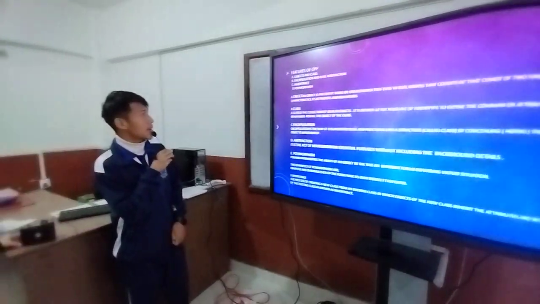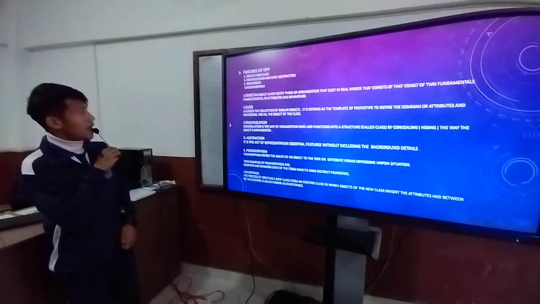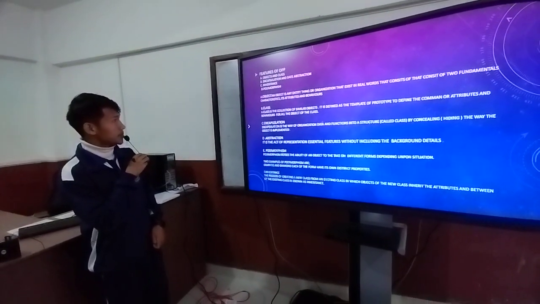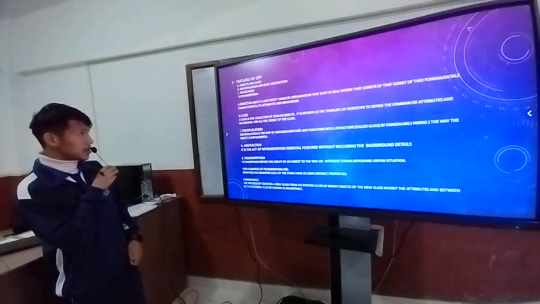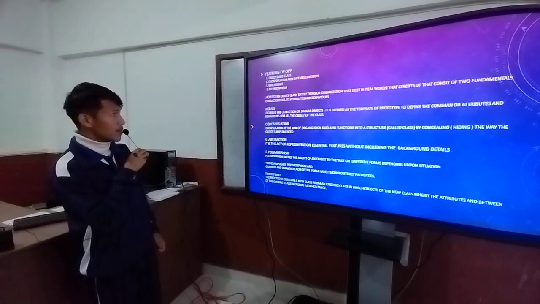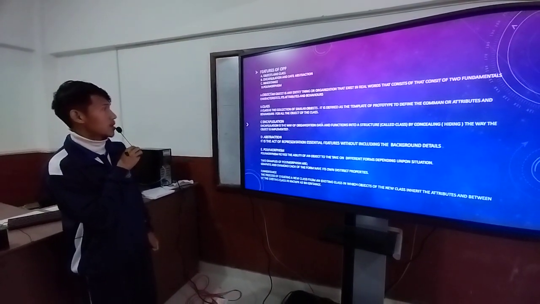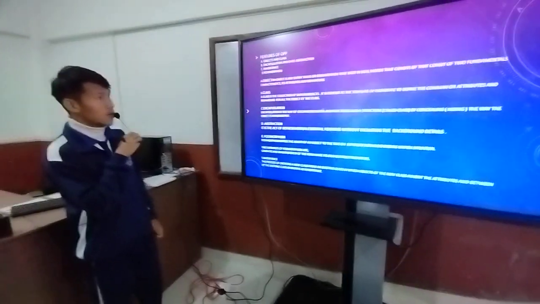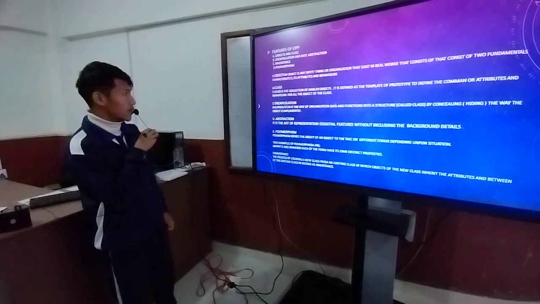Features of OOP: class and objects, encapsulation and data abstraction, inheritance and polymorphism. An object is an entity, thing or organization that exists in the real world. It has two fundamental characteristics, attributes and behavior. Class. A class is the organization of similar objects. It is defined as a template or prototype to define the functions and attributes and behaviors for all the objects of a class.